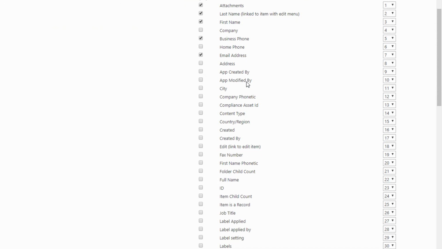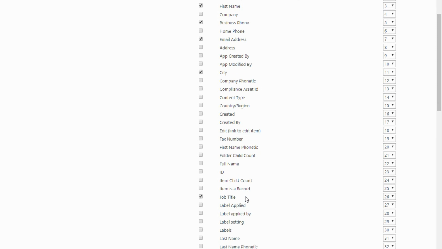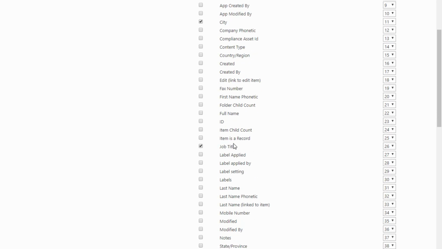I'll scroll down here, notice that I could also include something like city, for example. So if it was relevant for each of these people, not necessarily to see what company they work for, but maybe just what city they work in, that could be very helpful to us. And maybe clicking on something like the job title and making that available could also be helpful to us.